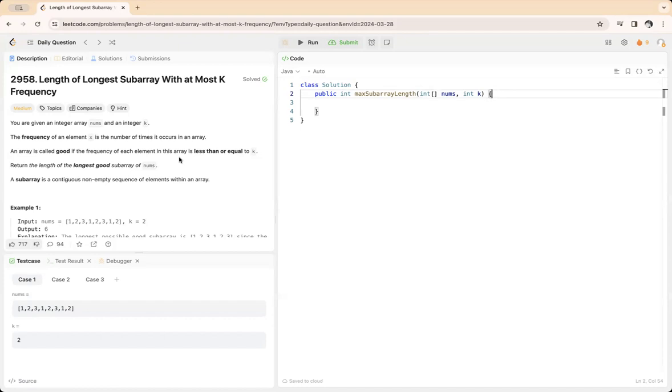An array is called good if the frequency of each element in this array is less than or equal to k. So an array is called good, okay, if the frequency of each element in this array is less than or equal to k. So it should not be more than k in any case. It should always be less than or equal to k. So as long as it is less than or equal to k, it is fine. As soon as it crosses the value of k, then we are going to do some action on it.